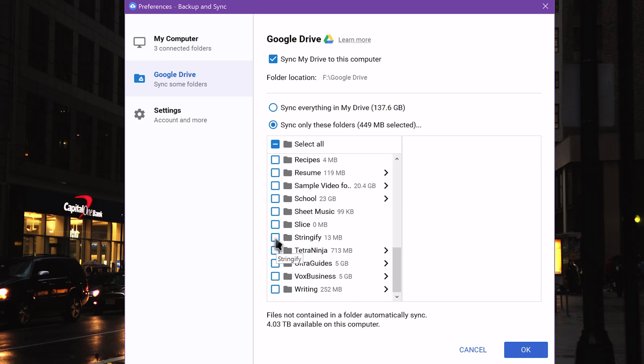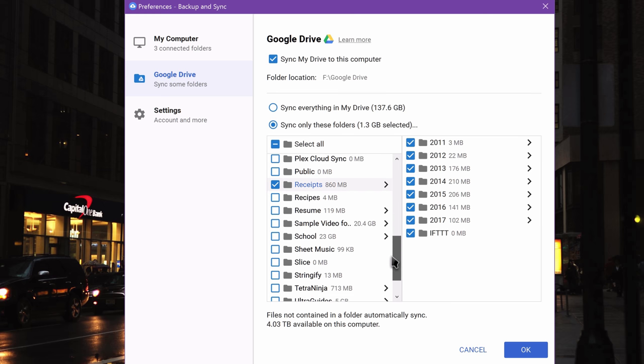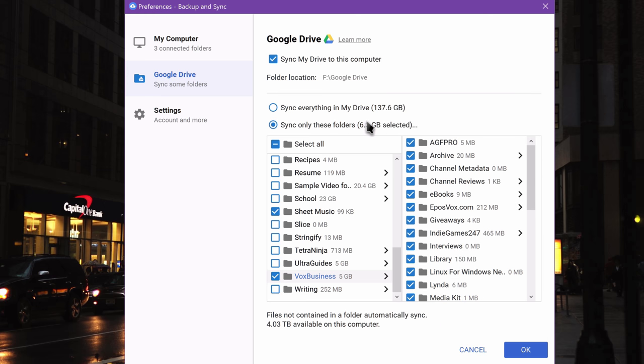Receipts, I would like a local copy of that just to be safe. School files, I'm no longer in school, so I will just keep those up on the drive. Sheet music, I might reference again soon. And then there's general Vox business, which I can go ahead and sync. So now I'm only syncing, it looks, about 6.3 gigabytes to my local hard drive instead of the full 137.6 gigabytes, which is really, really cool.